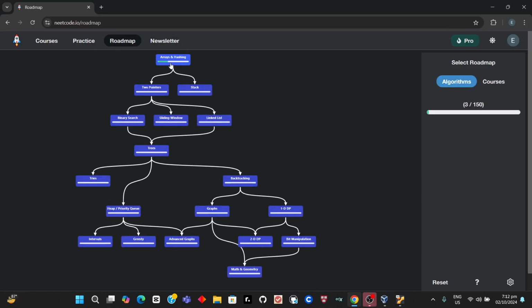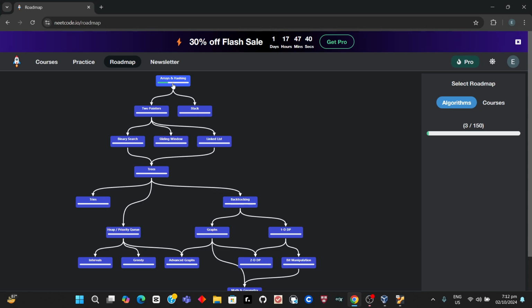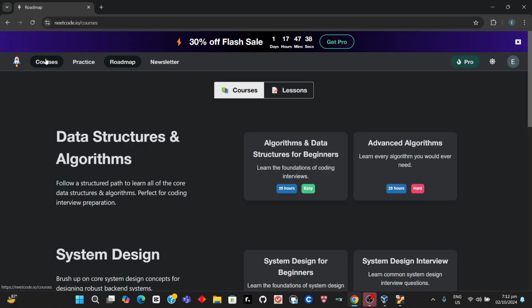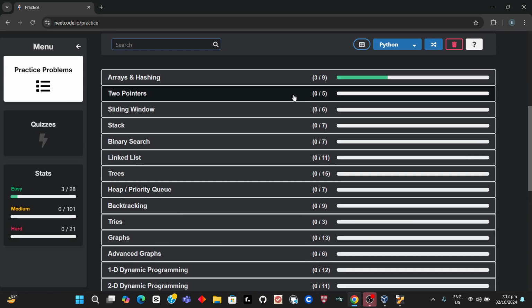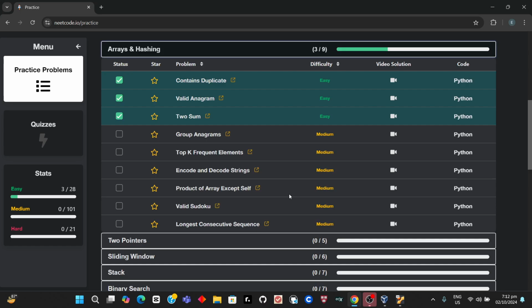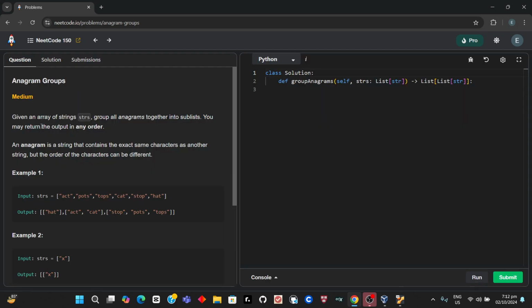All right, welcome again. We're gonna do number 4 in the arrays and hashing section of NeetCode 150, if I'm right. I'm not sure where you start, but cool. So we're gonna do a medium problem, Group Anagrams, and we're gonna do it in Python. And I guess we're gonna group the anagrams.